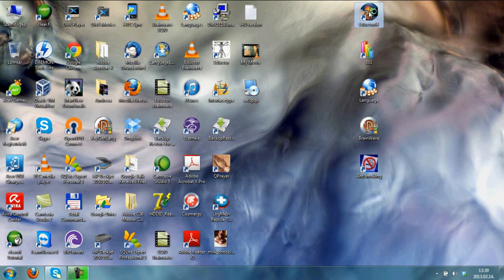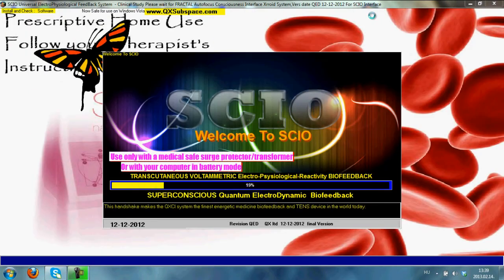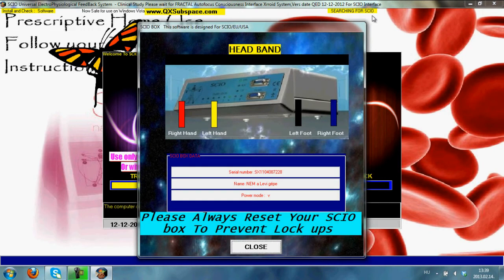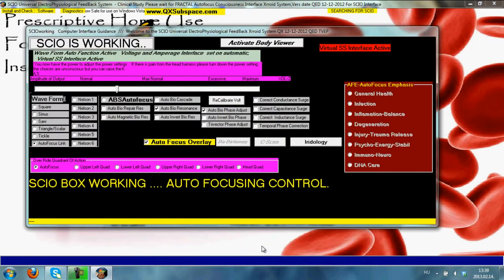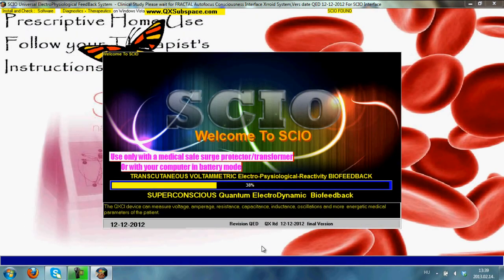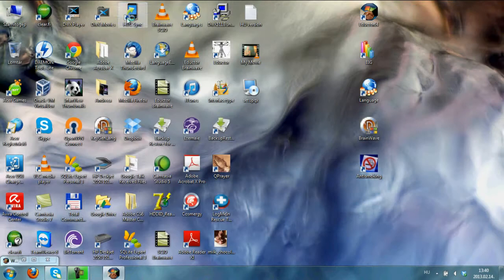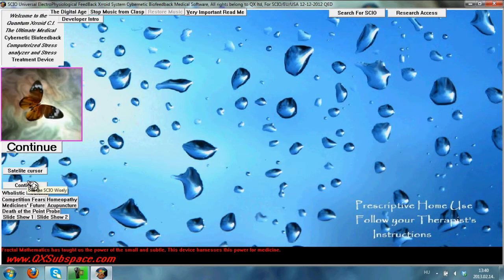Okay, we go to the adductor 64, and up comes the system. Turn down the volume a little bit. System's on. Loading up software, diagnostics, therapeutics, and software. Everything is loaded.